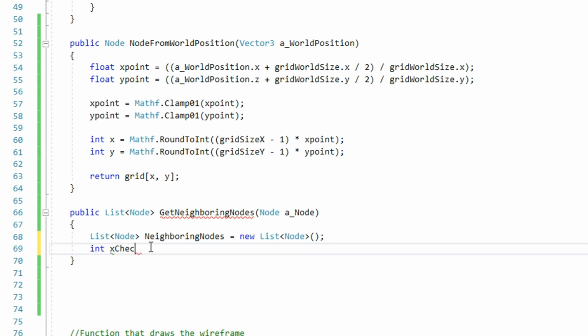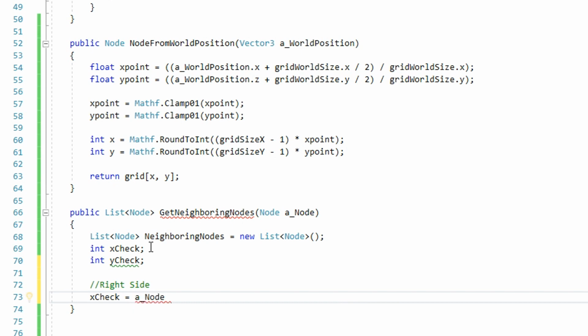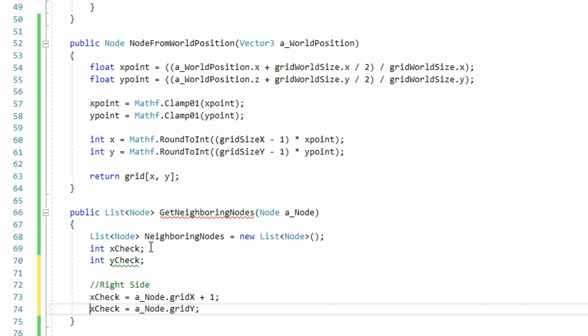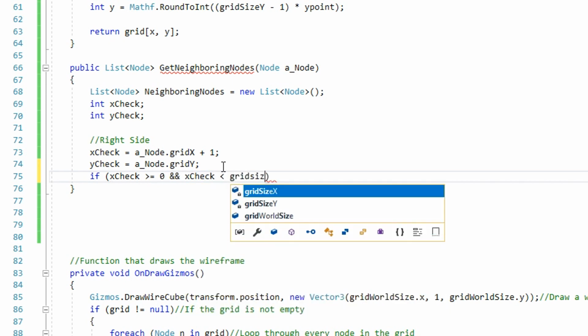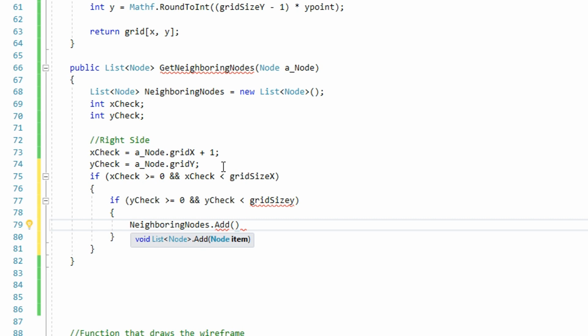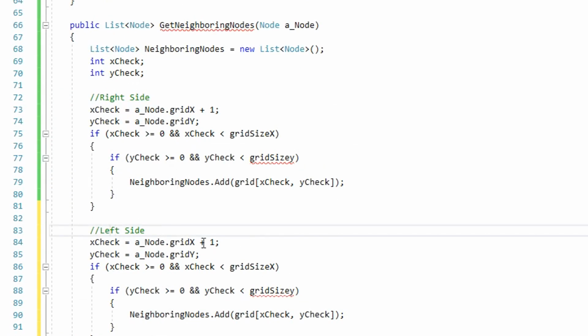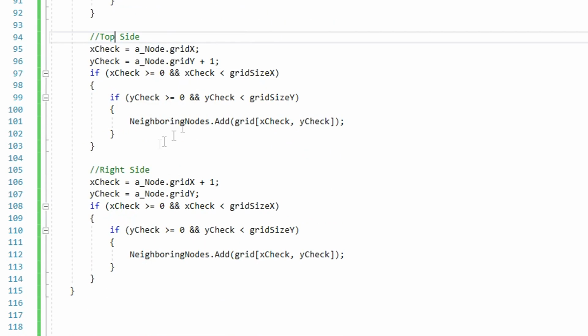We'll use these to check if the neighbour we're checking is within the graph's range to avoid any out of range errors. To check the right side neighbour of any given node, we can just set xcheck to the grid x of the node and add 1, then set the ycheck to the grid y of the node. Then we'll use an if statement to check if the given node is between 0 and the size of the grid on both axes. If both statements return true, then we can add the node to the neighbour list. Then we just have to repeat this function 3 more times to check the other 3 nodes around the given node. For the left side, we subtract 1 from xcheck instead of adding 1. Then for top and bottom, we do the same as left and right but on the ycheck instead. Then we can just return the neighbour list.